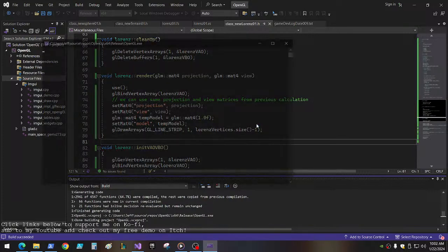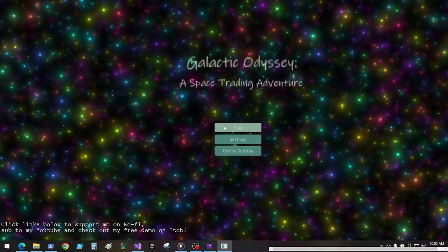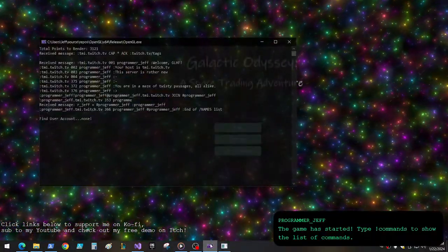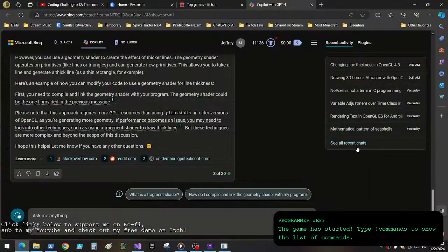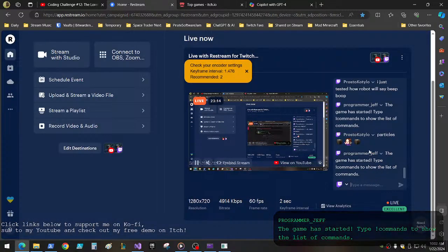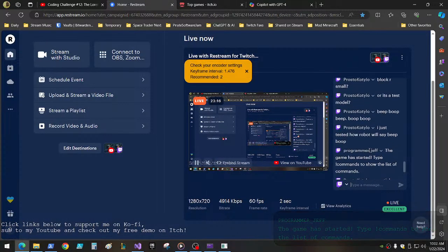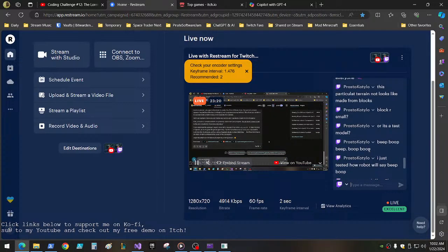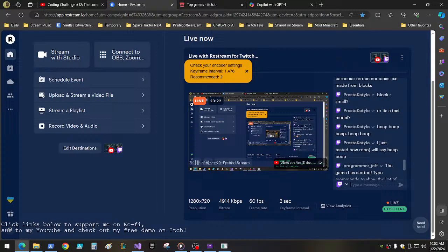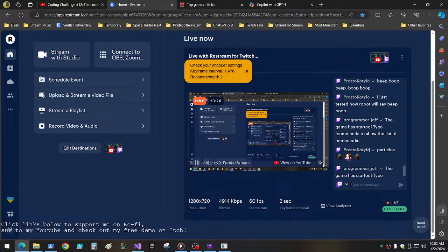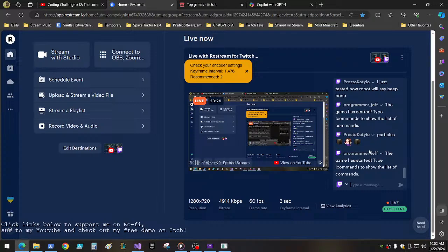And it also has the Twitch chat integration, so if you're in Twitch, you'll notice that as I start it up, it'll say like, yeah, the game has started. Yeah, particles. So what do we got? This particular terrain, the blocks are smaller as a test model view, boop beep boop. I just tested how the robot will say beep. Particles. Okay, yeah.